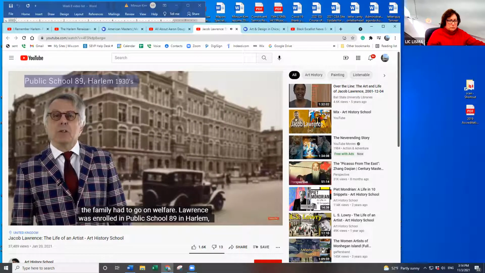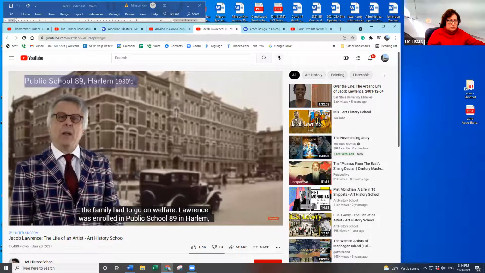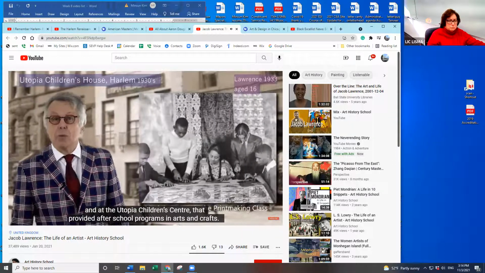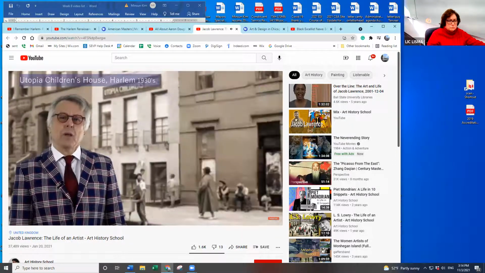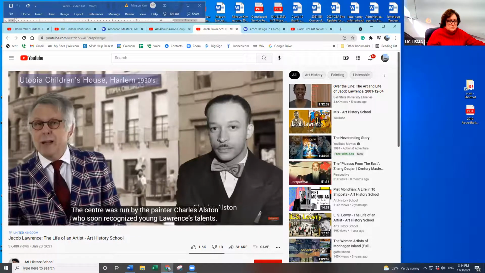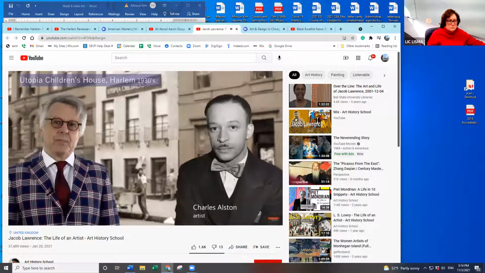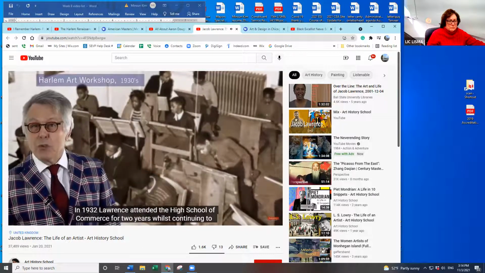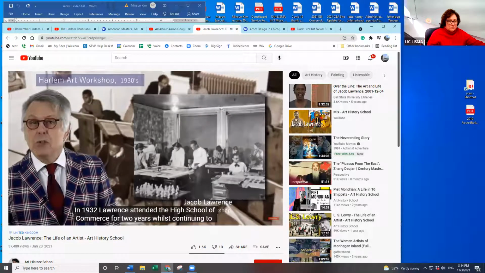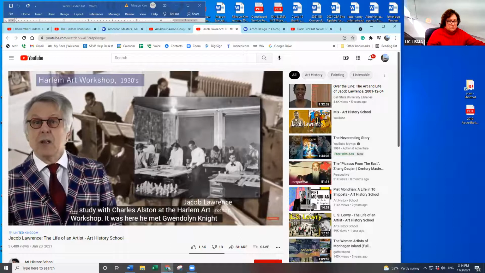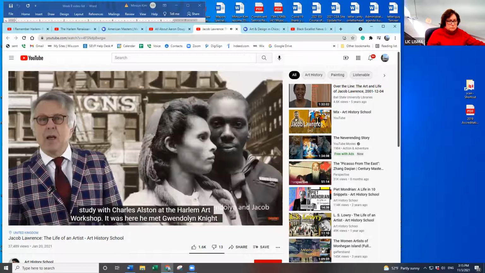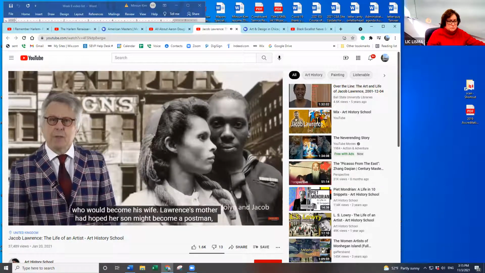Lawrence was enrolled in Public School 89 in Harlem and at the Utopia Children's Center that provided after-school programs in arts and crafts. The center was run by the painter Charles Alston, who soon recognized young Lawrence's talents. In 1932, Lawrence attended the High School of Commerce for 2 years, whilst continuing to study with Charles Alston at the Harlem Art Workshop. It was here that he met Gwendolyn Knight, who would later become his wife.